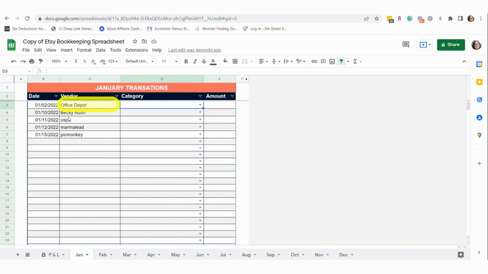We've got Office Depot. In our example, we're going to pretend that we're making jewelry and selling that on Etsy. So Becky Nunn is a supplier of jewelry related items. We've got the post office. We've got Marmalade, which is an Etsy SEO tool. We've got PicMonkey, which can be used to create thumbnails and things like that. So once we know all of our purchases for our business, let me first fill in some random amounts. I'm, of course, just making up numbers so that we have an example.